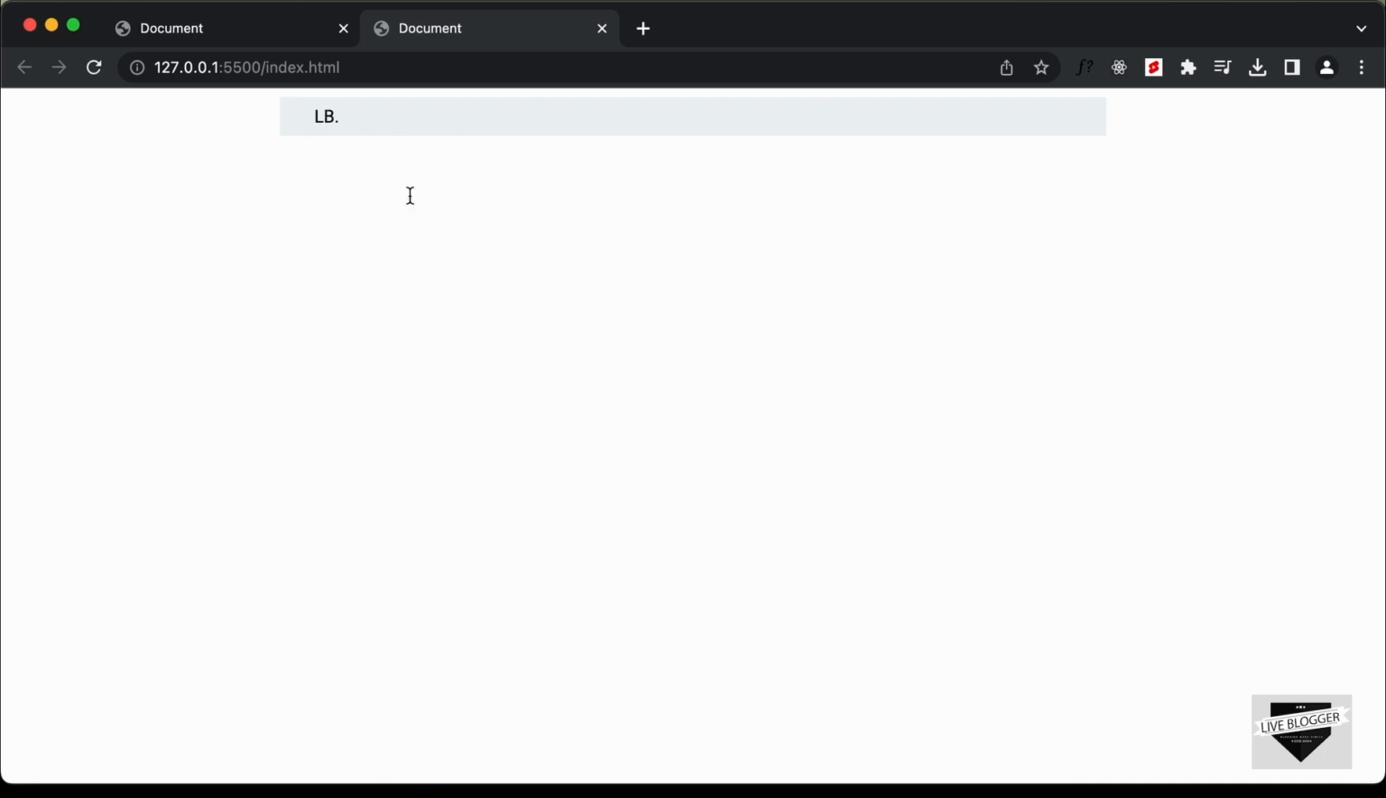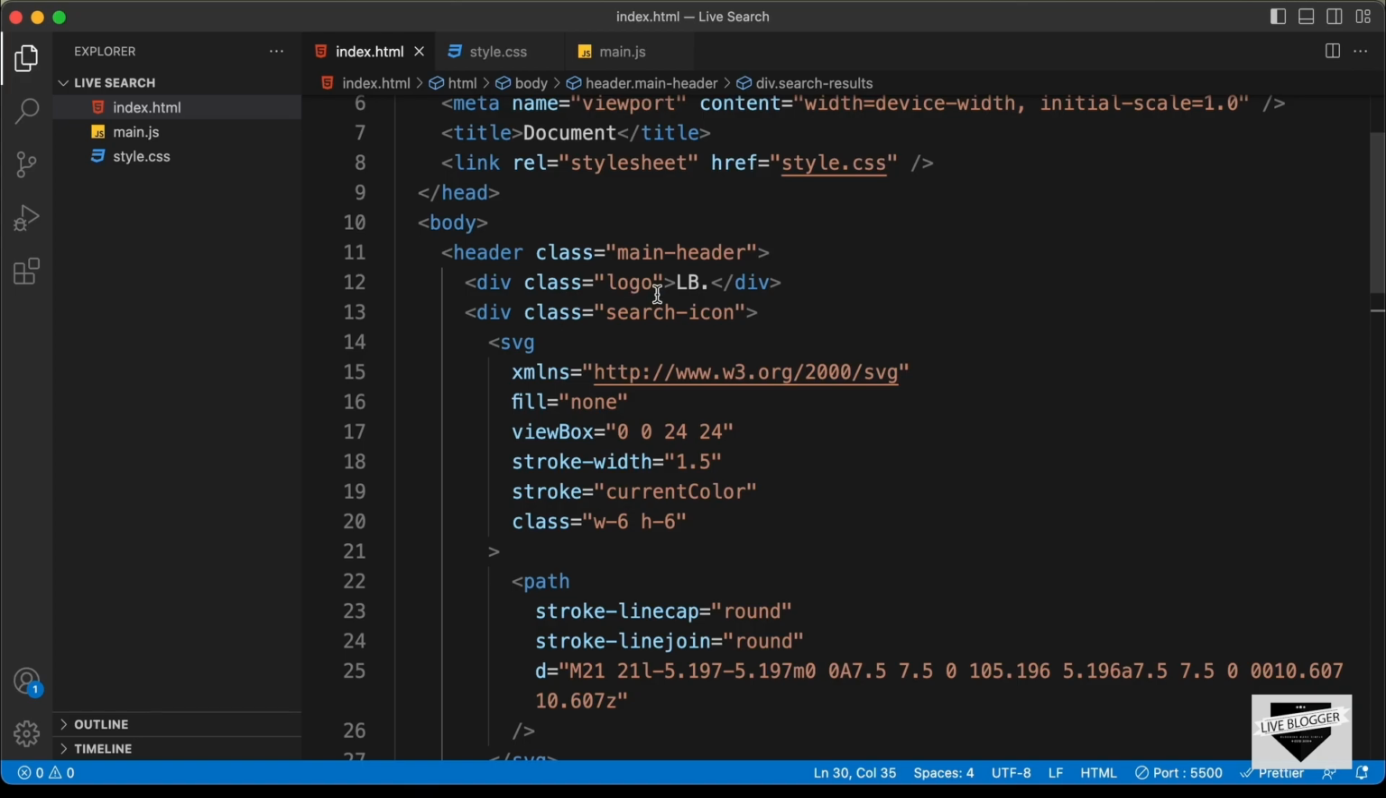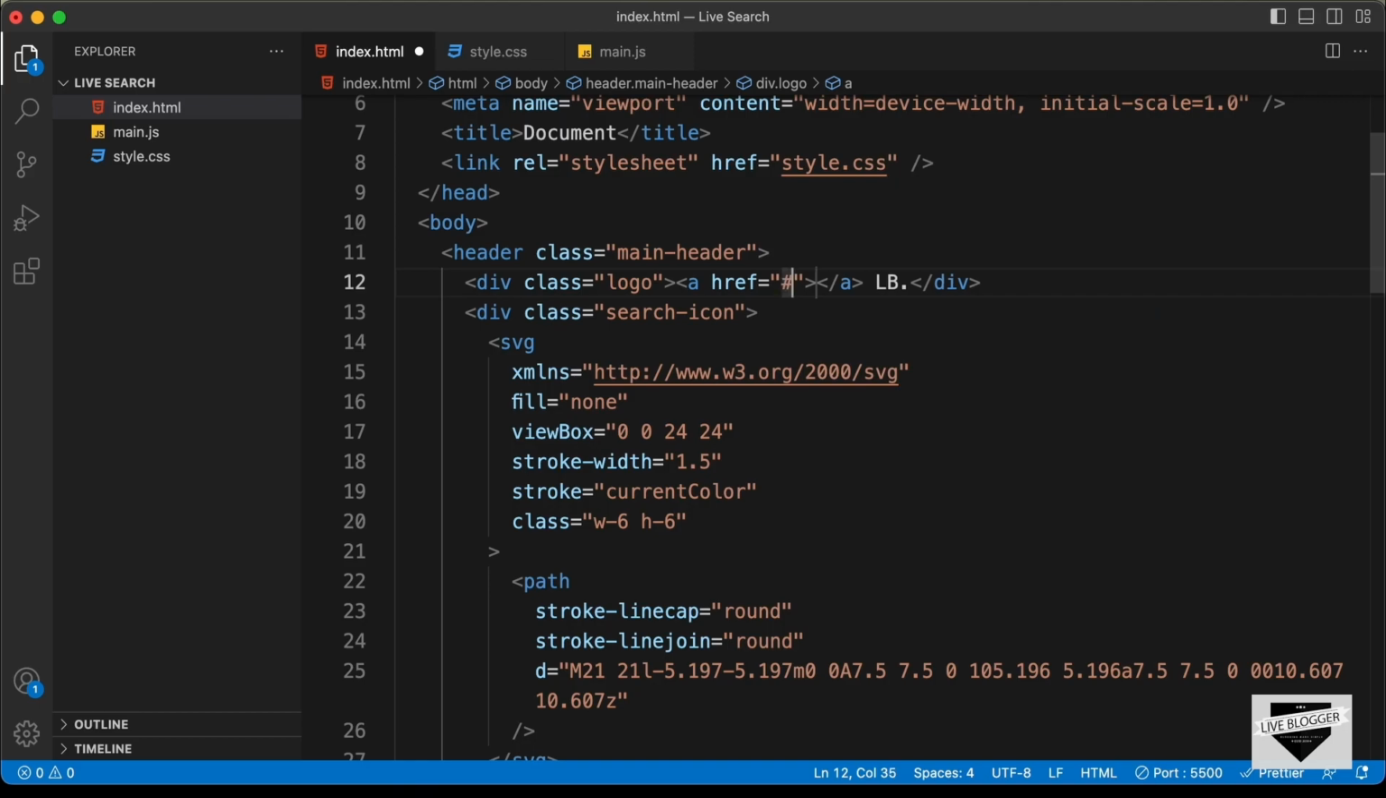Right now let's style the logo. So for the logo we have this division with the class of logo. We'll also add an anchor tag for the logo so that when someone clicks on the logo, they'll be taken to the home page. So I'll just create an anchor tag over here, and I'll just cut the ending tag and paste it after this text. So here we have this logo.